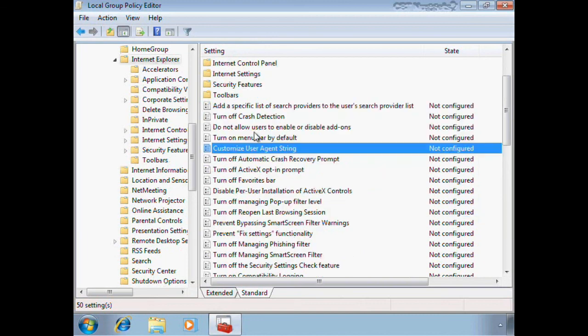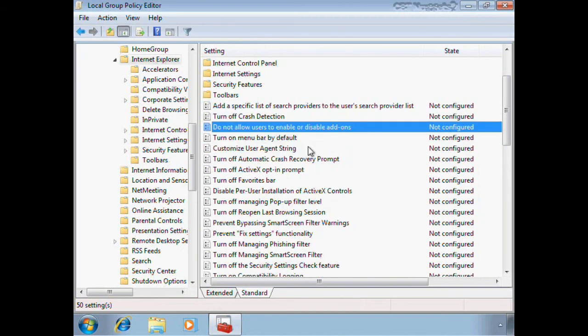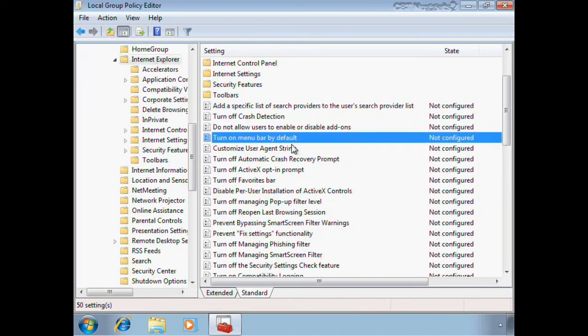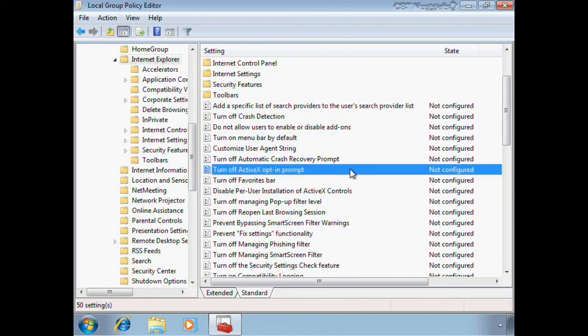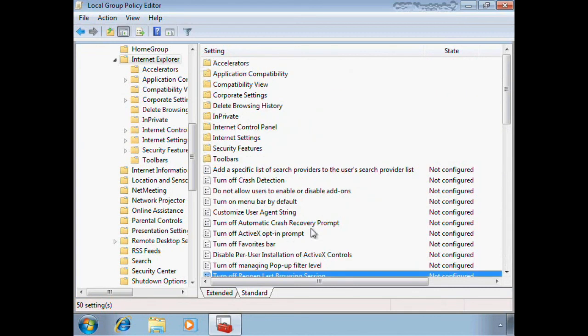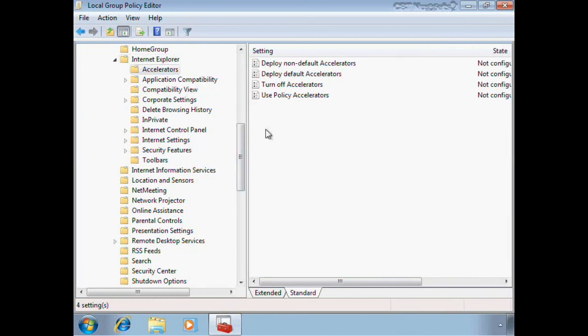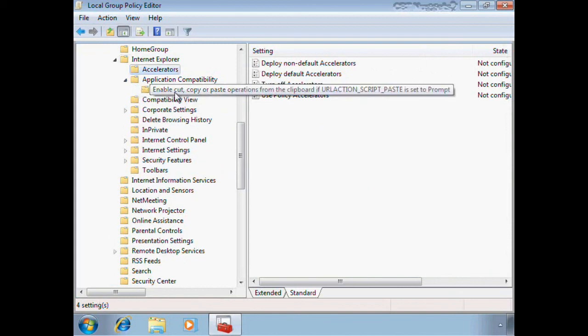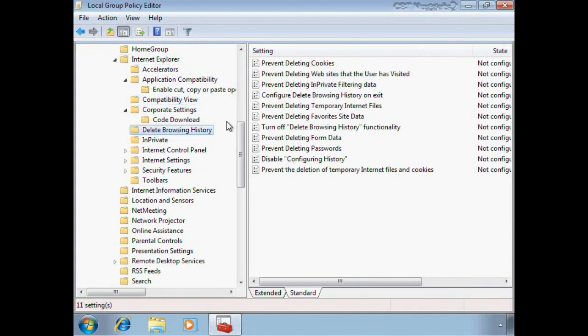At the ground level, do not allow users to enable or disable add-ons, turn on the menu bar by default, turn off ActiveX opt-in prompt. I mean, look at all these policies. You could really spend a lot of time here customizing how Internet Explorer behaves on that computer. Not only do we have all these individual policies, but then we have folders for accelerators, compatibility view, corporate settings, the delete functionality. That's something I didn't mention actually.